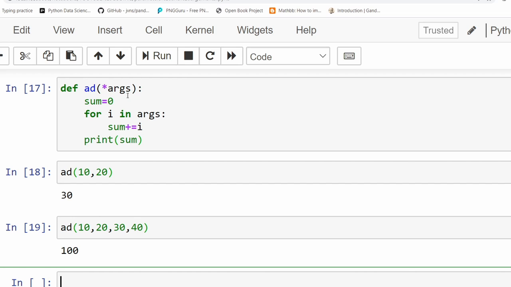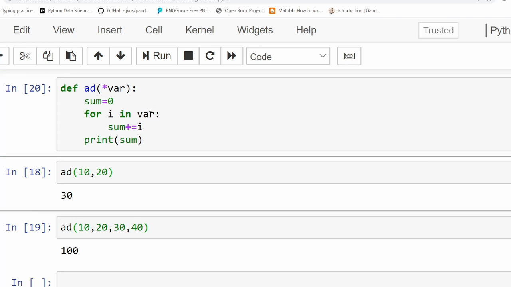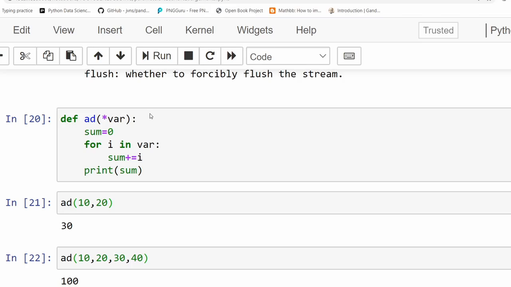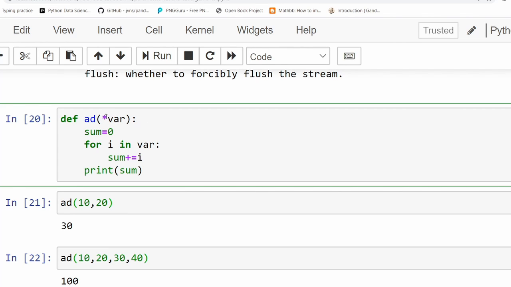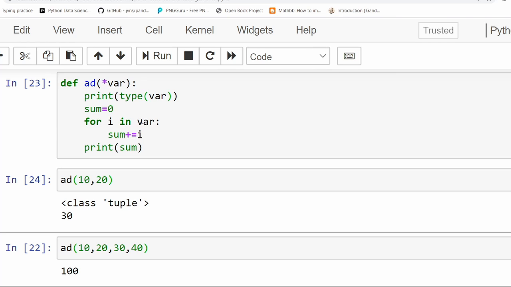Now the interesting thing that we have to remember is that this args, if I just rename it with something else like var, and we replace it by var obviously, it will work just the same. There is no distinction. The only thing that matters, as I mentioned earlier, is the star. Now if I just try and print the type of var, we can see the type of var is a tuple.